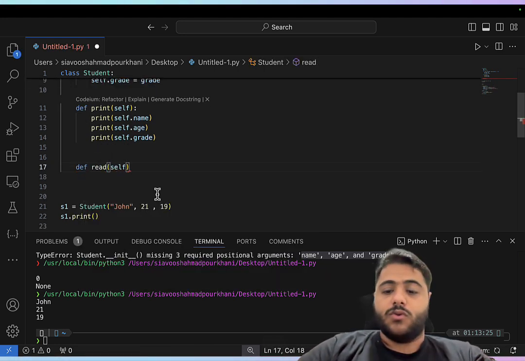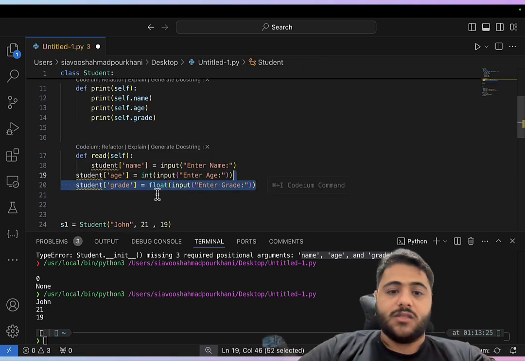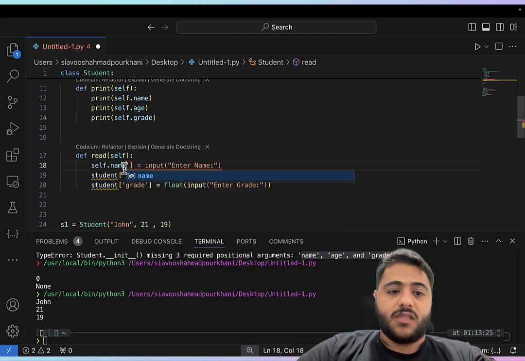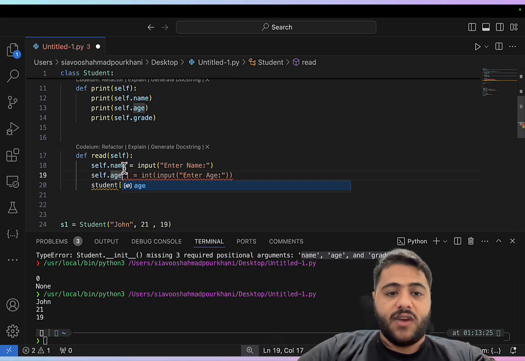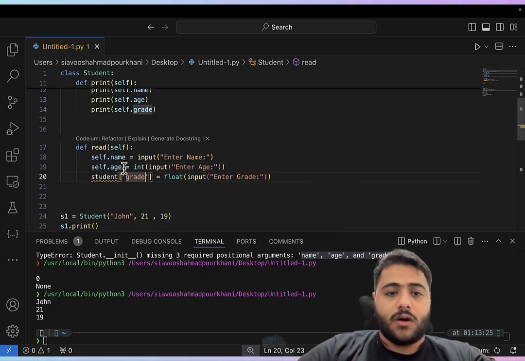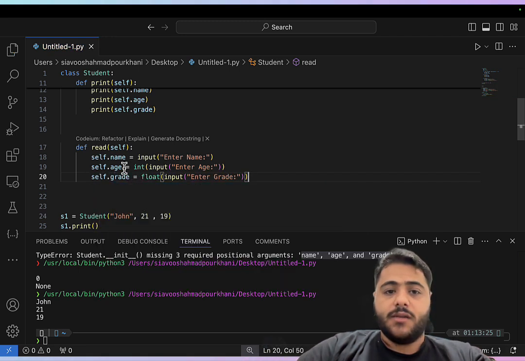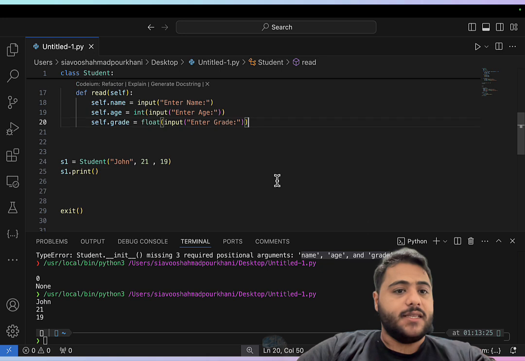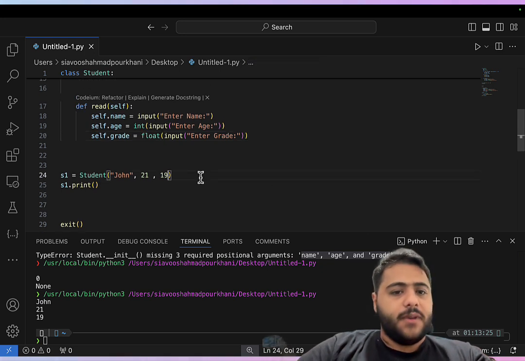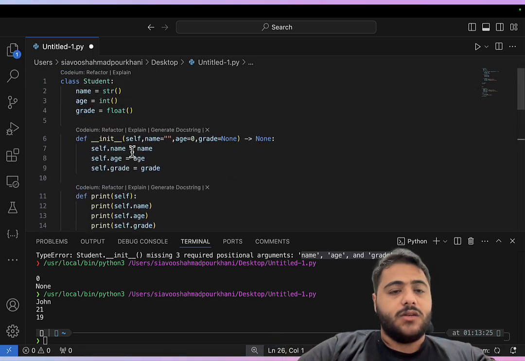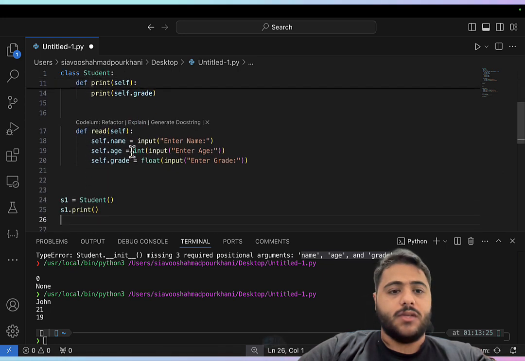So you know that we have to pass an argument. I call it just self, and instead of a student name, I'm going with self.name, and instead of a student age, I'm going with self.age and removing those extra parts, and self.grade. Yeah, that's it. I believe that is enough.